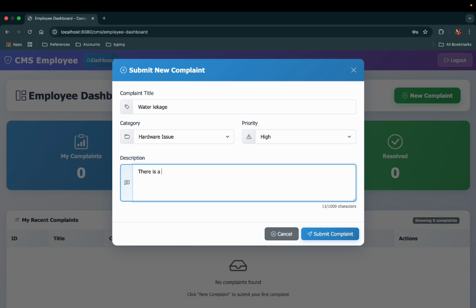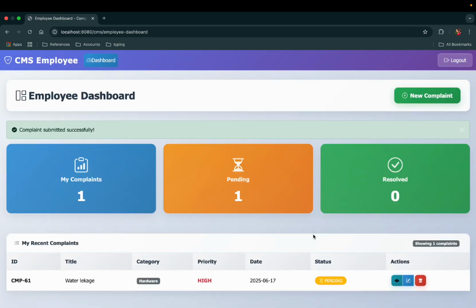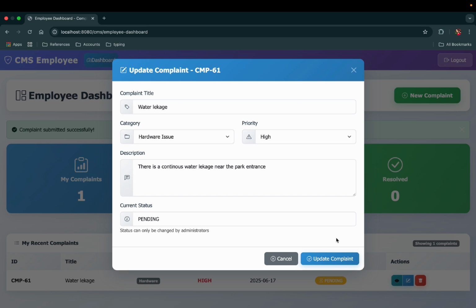I'll first log in as employee. The dashboard will only display complaints submitted by the specific employee. Employee can open a modal to submit a complaint, and add new complaints using a clean validated form. Form fields are validated at the front end to prevent empty or invalid submissions. After submitting, the complaint gets stored in the database and is visible in their complaint list.